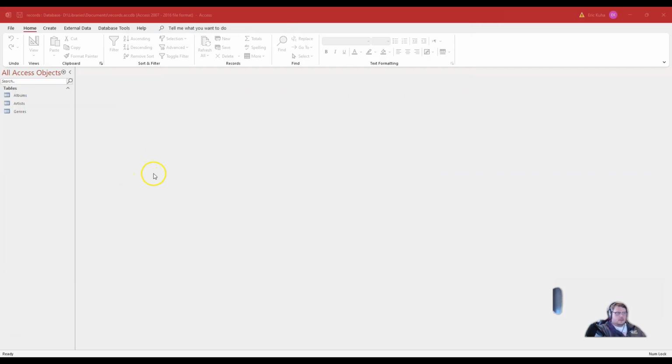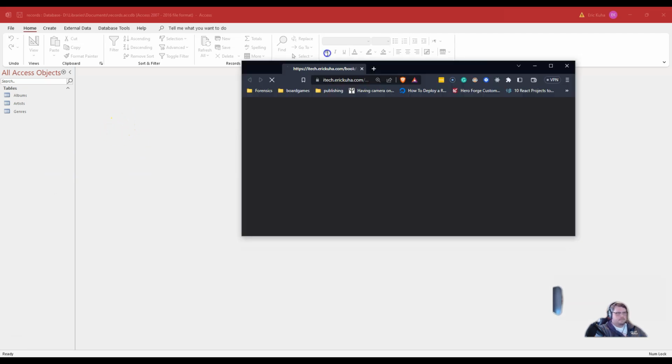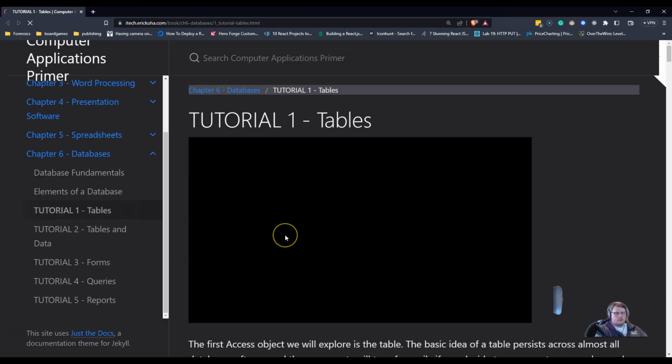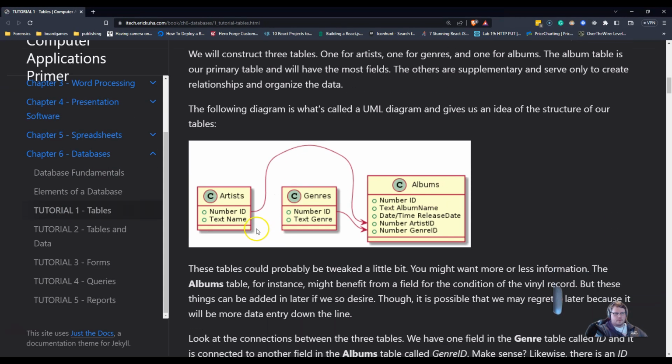Okay. All right. First thing we want to do is establish our relationships between our tables. Because remember, in our schema, we have links between the ID number of the artist in the artists table and the foreign key field in the albums table, and same with the genre. So these links have to be established.